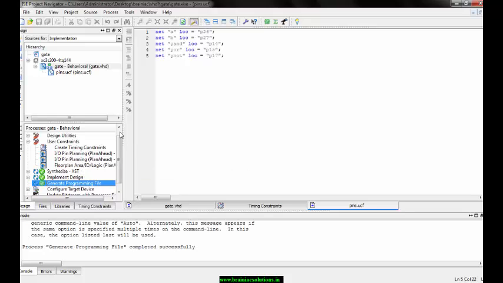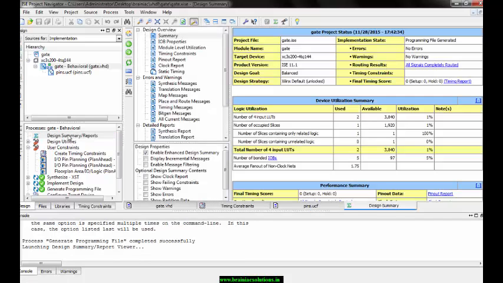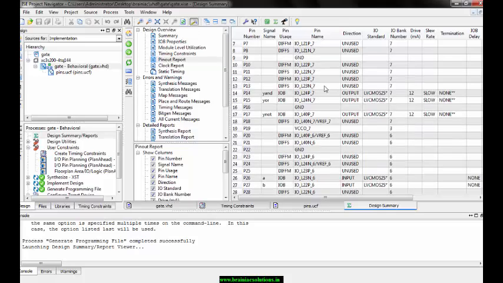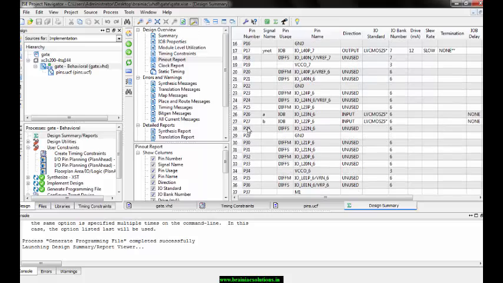Now after it, double click design summary reports. Let's see where the inputs and outputs are now. Here it is. For P14, 15 and 17 we do have the outputs, and for P26 and 27 we do have the inputs.